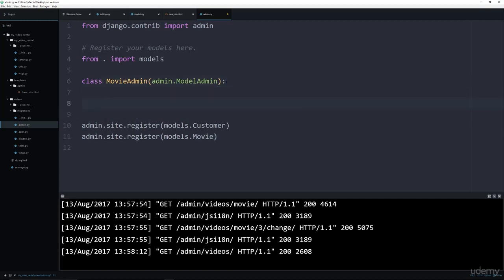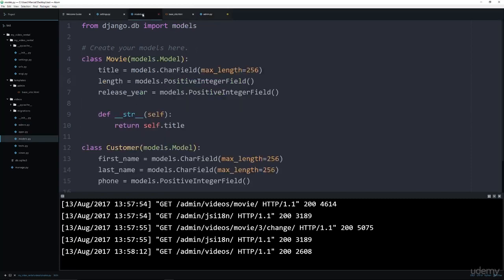Then off of that, we end up adding an attribute called fields. And the fields is just a list, and remember a list is a particular sequence with an index, and it's going to be the actual fields of whatever model you're referring to, in this case movies, and it puts them in the order you want. So if we take a look at models right now, and we take a look at a movie, it has a title, a length, and release year. Let's try to make the release year the first thing, and then have title and length afterwards.